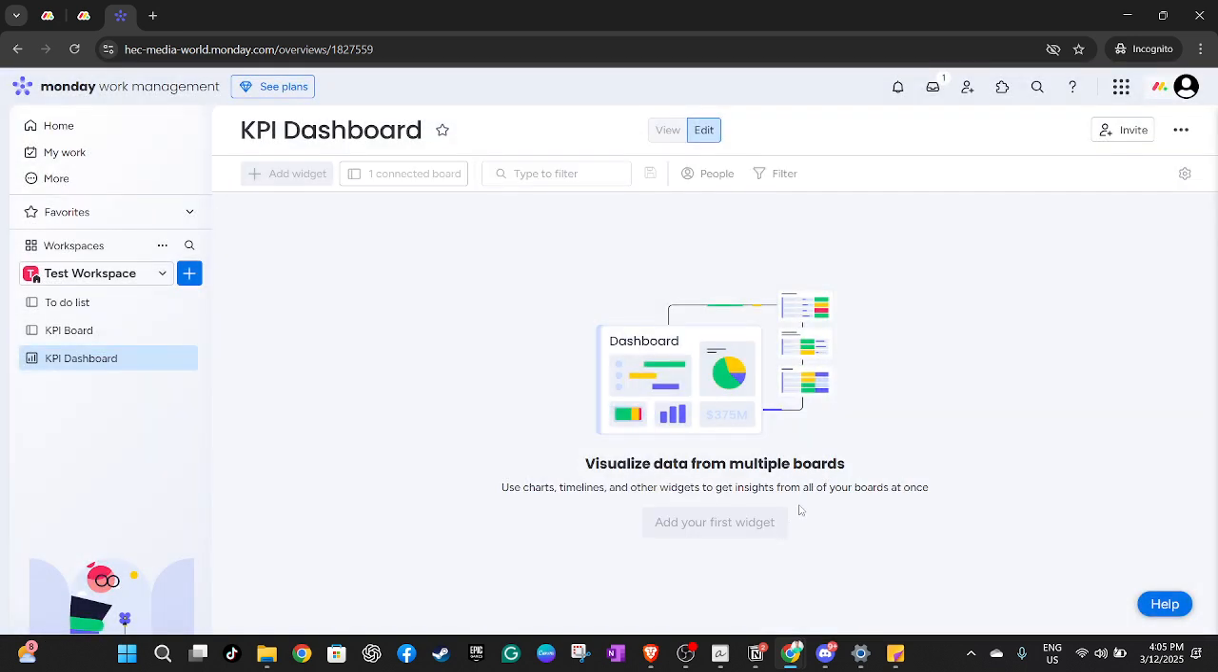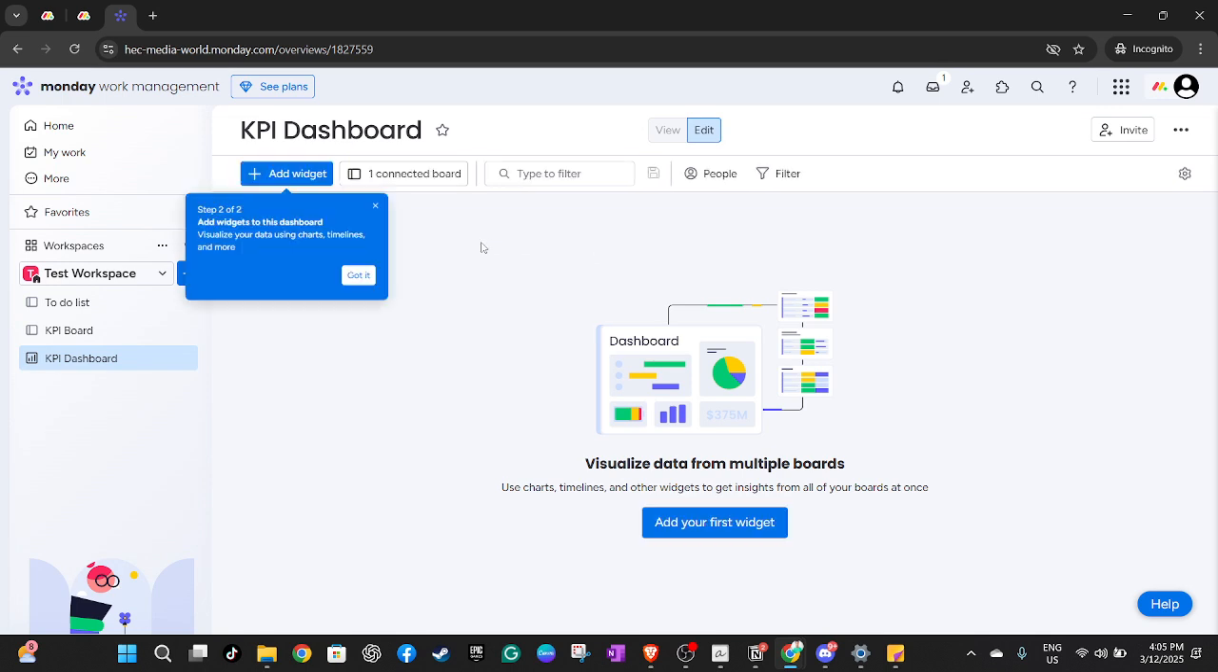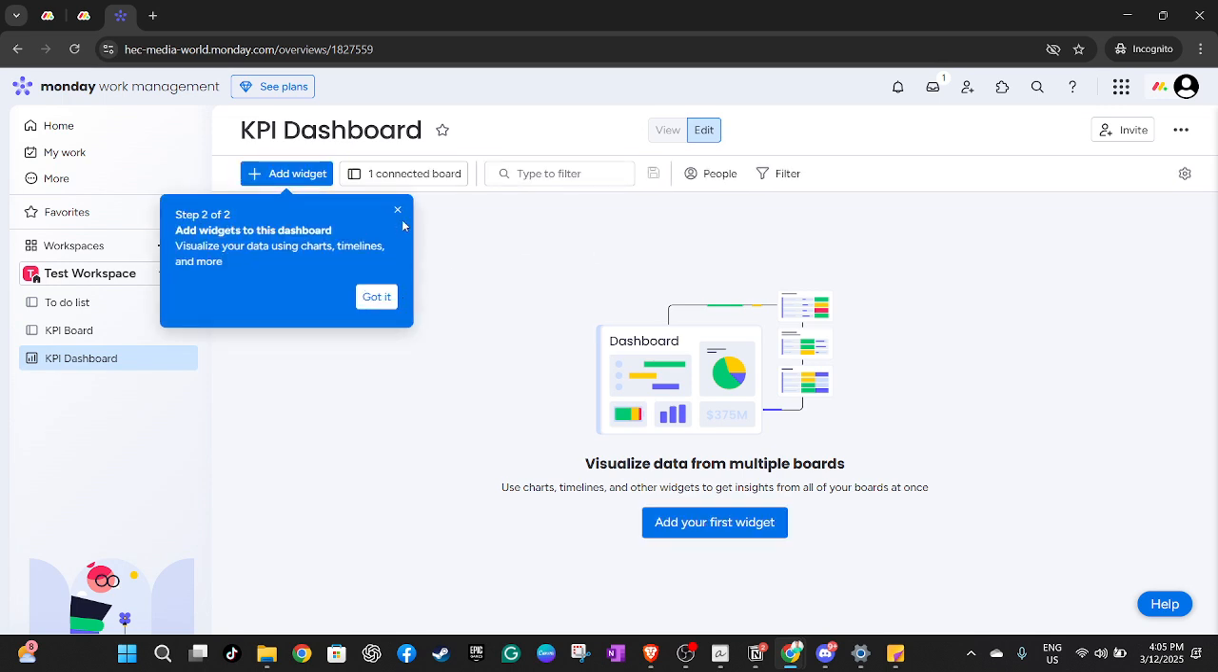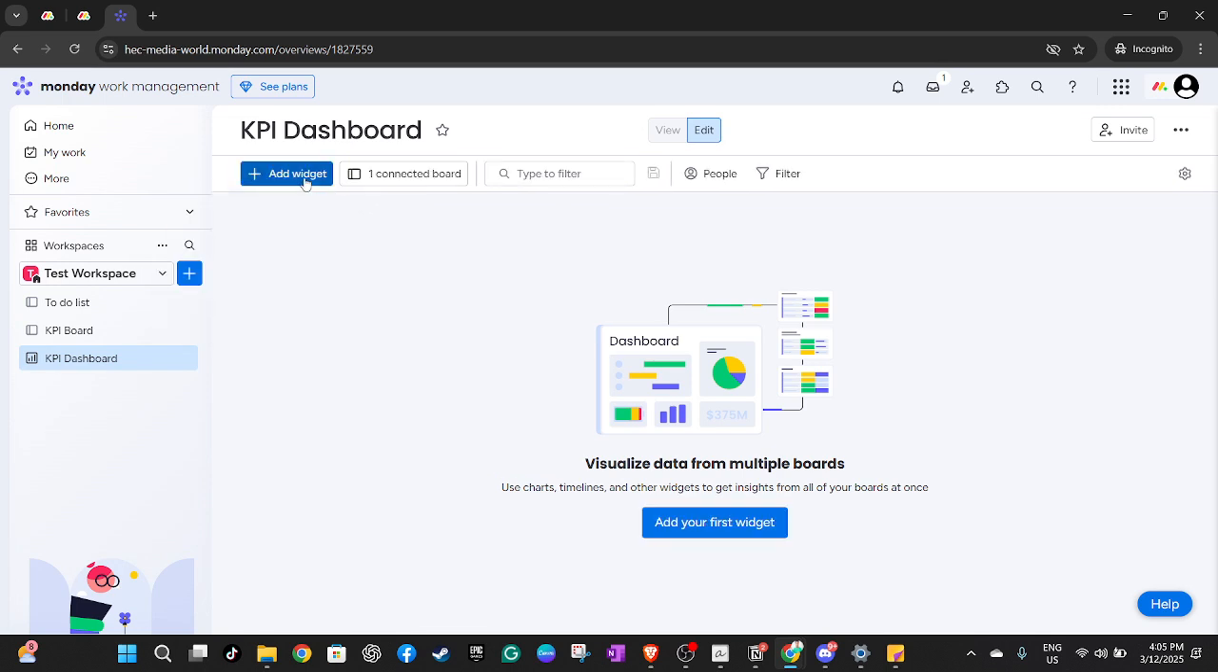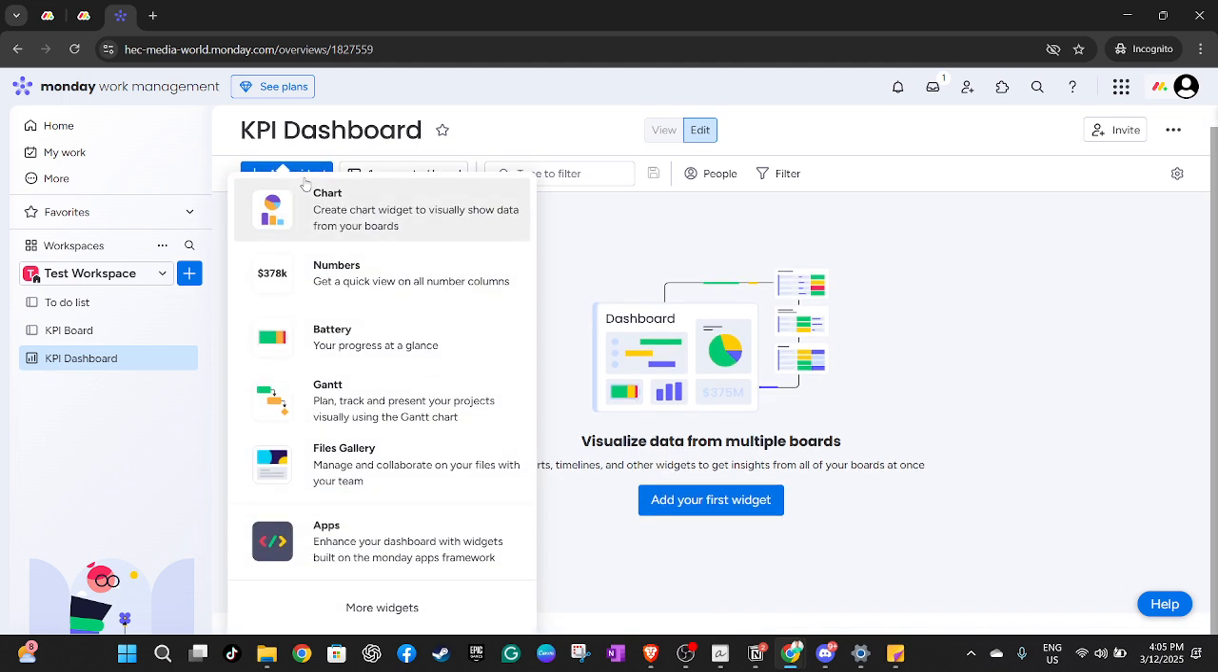Now comes the fun part, adding widgets that display your key metrics. To customize your dashboard further, look for the Add Widget button. This offers a variety of options like charts, graphs, and more depending on your needs. Let's try adding a chart for visual impact. Click on Chart to begin setting it up.